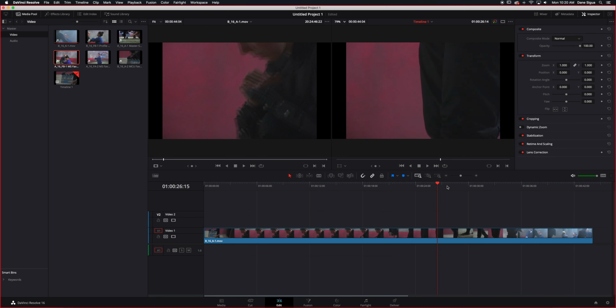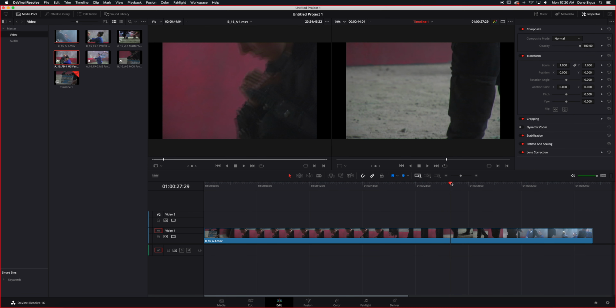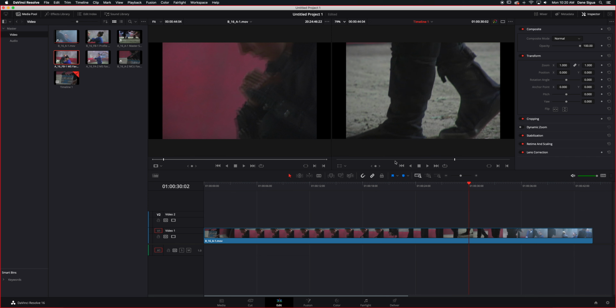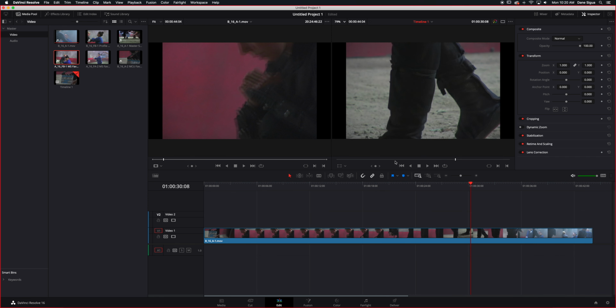All right, so let's go back to our 30 seconds. So if you want to be precise, your left and right arrow goes 1 frame forward and 1 frame back.